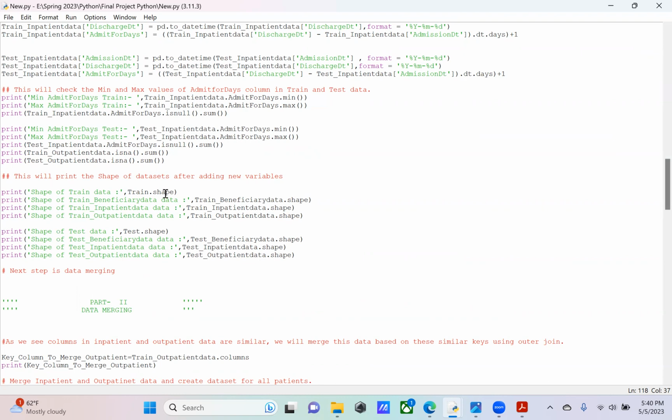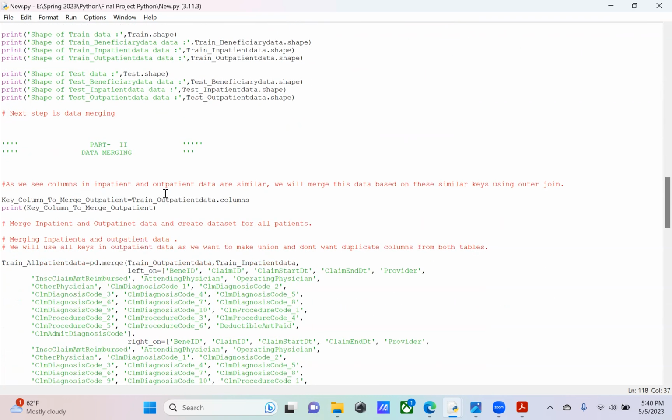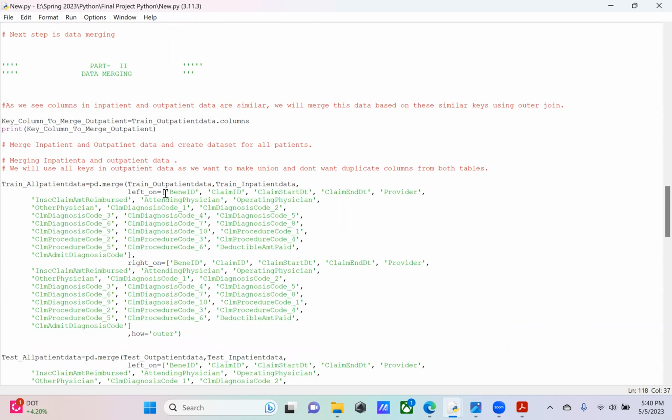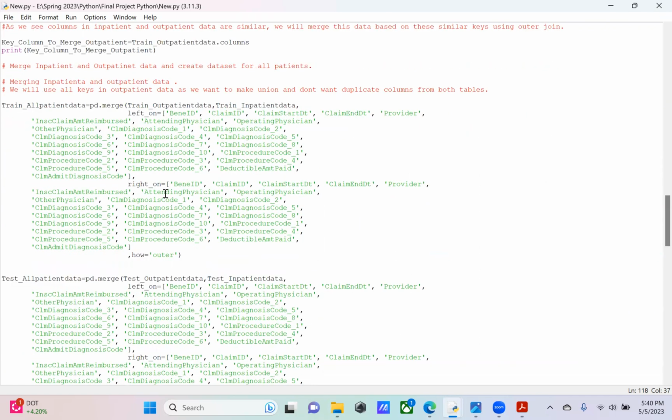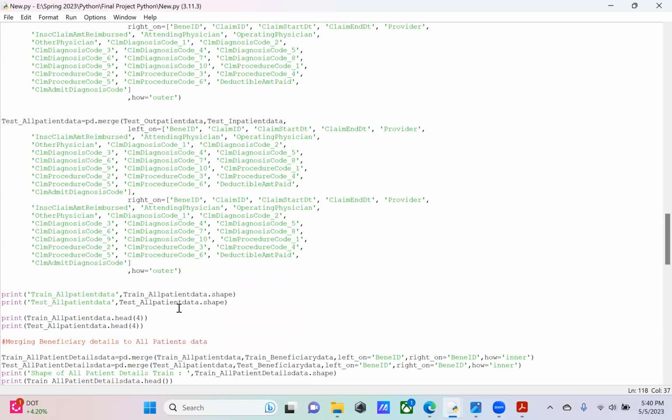The next step is going to be the data merging. In the data merging part, I have merged all the similar data so that I can analyze the data easily and derive meaningful results. So 3 to 4 mergings I have done. Firstly, I have merged the inpatient and outpatient data and created a better data set for all the patients. So this part of the code will deal with this merging, and I have created it in 2 parts. One for the train data set and another for the test data set.